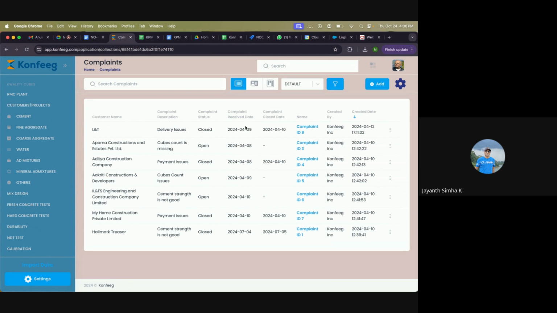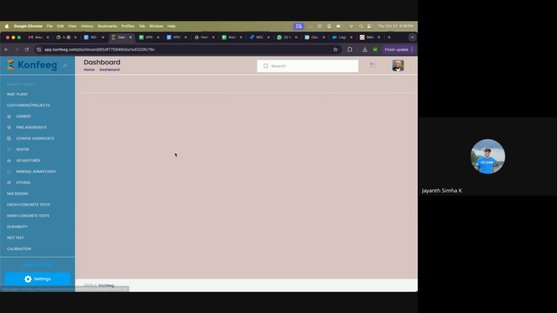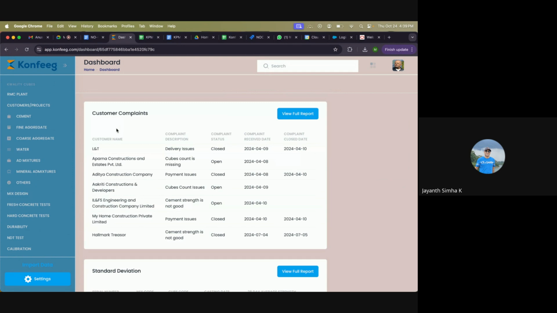That is what we can achieve, and these complaints can also be seen in the dashboard. Madhu, could you please navigate again to the dashboard? Yeah. So here we see the customer name, complaint description, the status of it, when the complaint was received, and the closing date. We can also pull it as a report. Madhu, could you please take that one? Yeah.